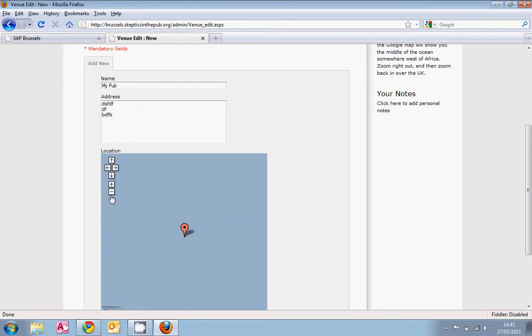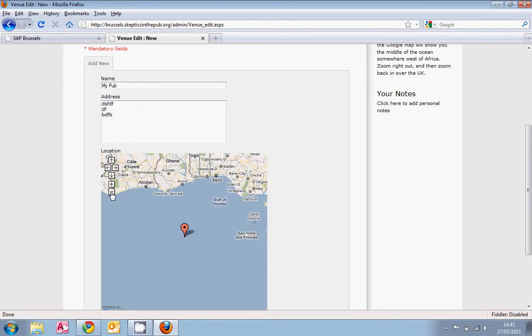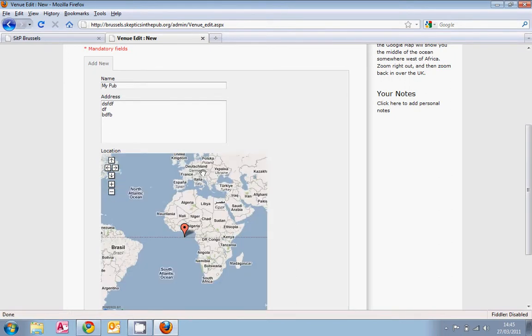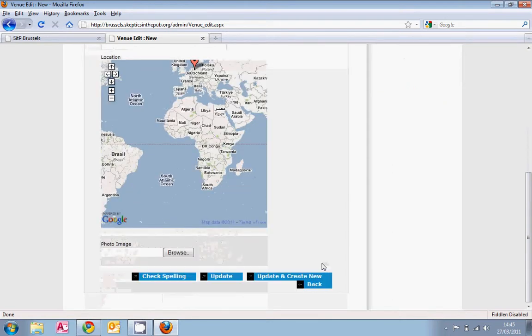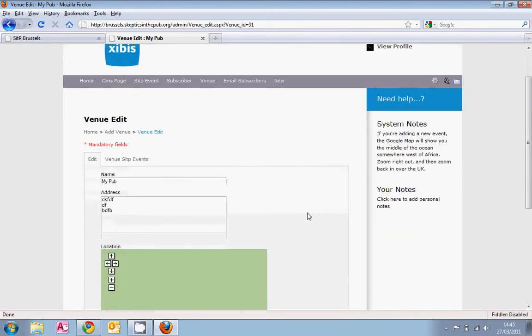One annoying thing with this map is it defaults to 0,0, which is somewhere off the coast of Ghana. So we'll just put it here somewhere. I think that's nowhere near Belgium, but it's close enough for government work. We've got our pub set up. Now let's add our event.